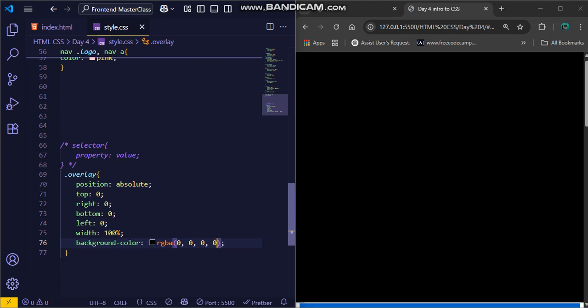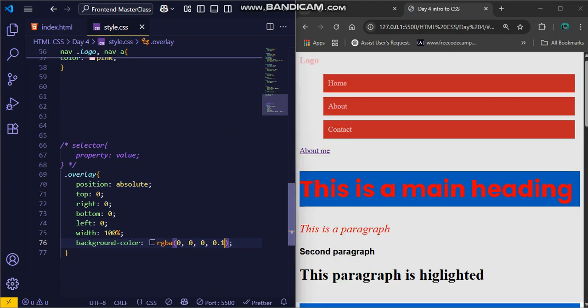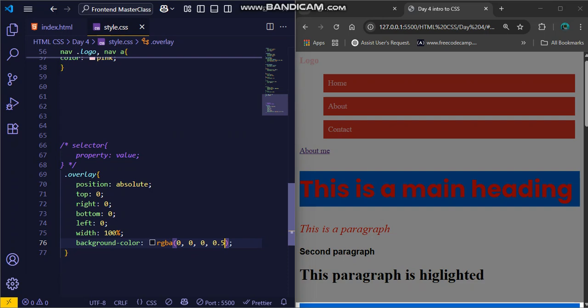Can you see that? 0.1, or let's say 0.5 actually. Okay, can you see that? What overlay does is that it actually covers all of the page. You can see this position absolute is going to position it directly on top of the HTML file, outside of our HTML file, into the browser heading, right? So this is how it works.